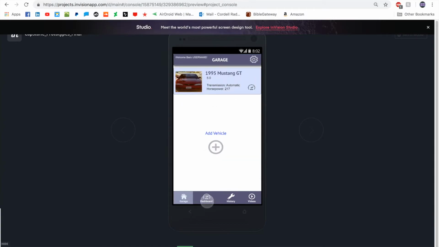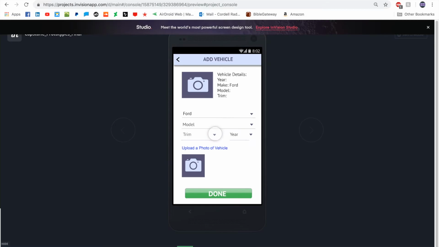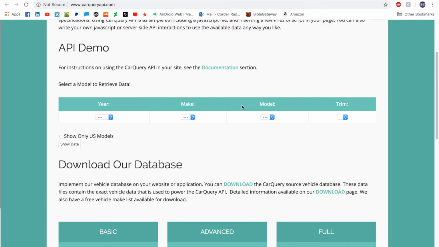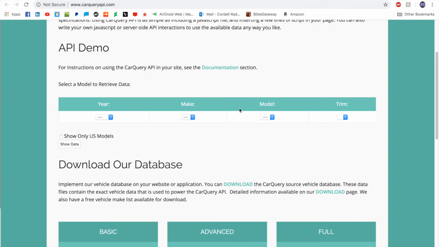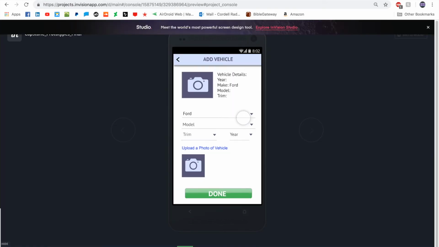Oh yeah, when you add a vehicle, this is what the CarQuery API is used for. And this will be used with Axios and Firebase. And so it will be able to list out all the makes, models, and trims. And that basically covers it for the app.